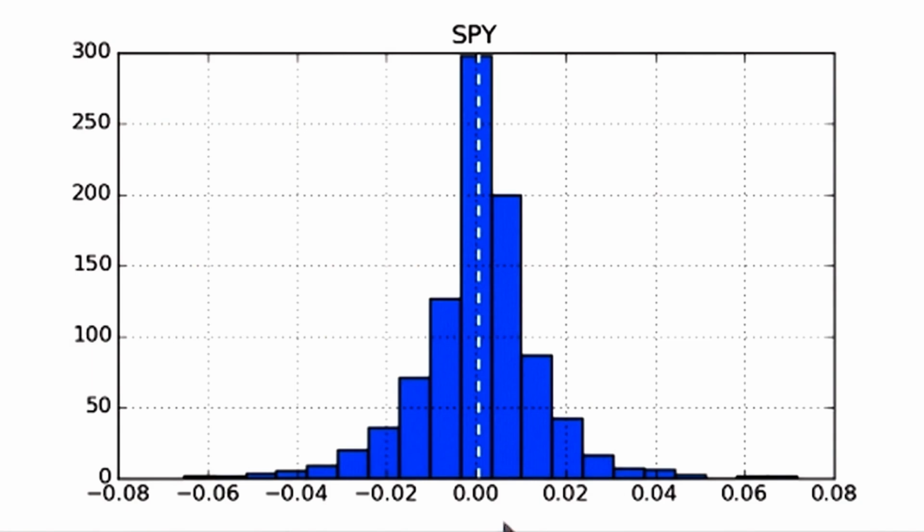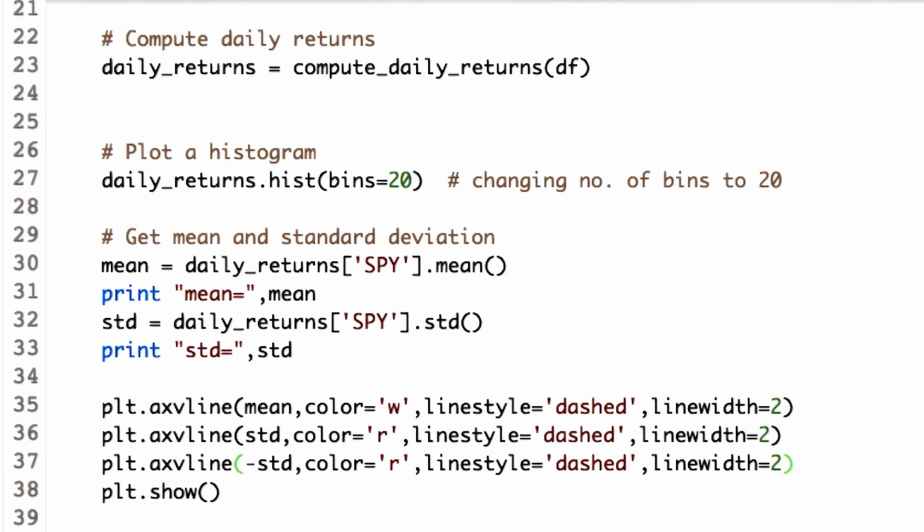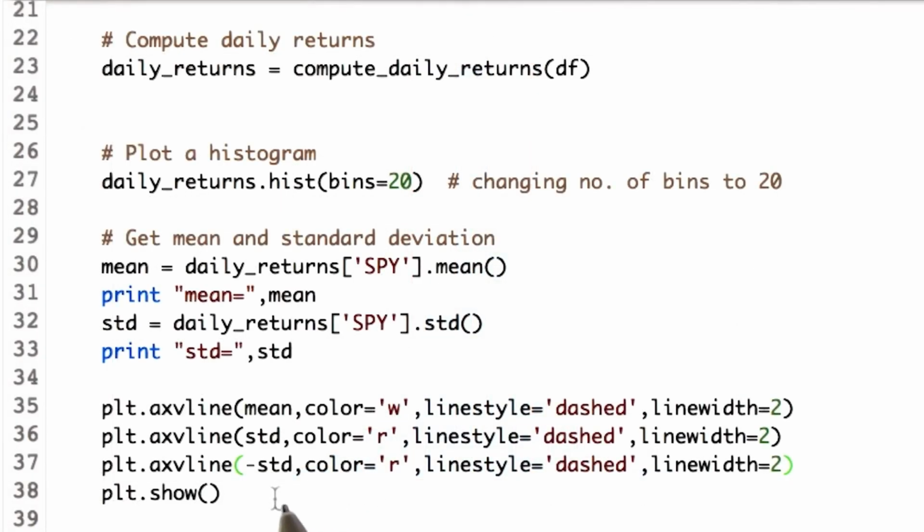Now let's go ahead and plot standard deviation. To plot the standard deviation line, it is similar to the mean, but as we want the standard deviation line on both sides of the mean, we plot it twice. One with the positive value and one with the negative value to show standard deviation lines on either side of the mean. Ta-da! We have our standard deviation lines on our graph. To give the standard deviation a red color, I have just replaced the parameter color of white with red.